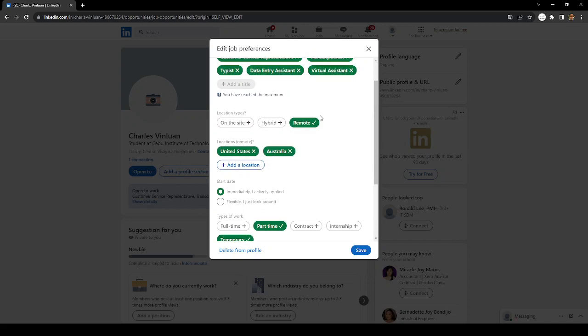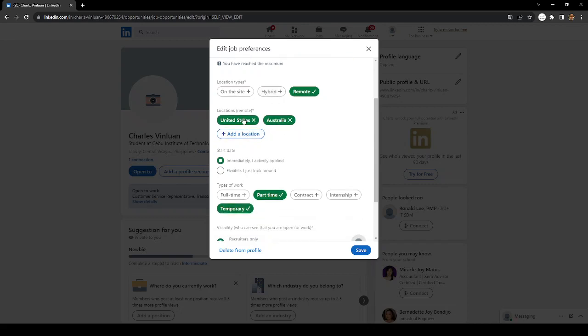And right after that, you can choose the location types. Would you be preferring on-site jobs or remote jobs or hybrid jobs? Hybrid meaning you can go to work at home and also as well as on-site. Now for locations, I put in here United States of America, Australia. You can also put in Canada.